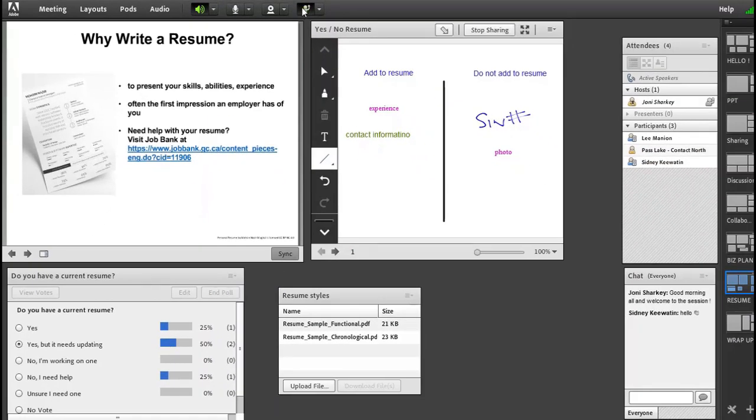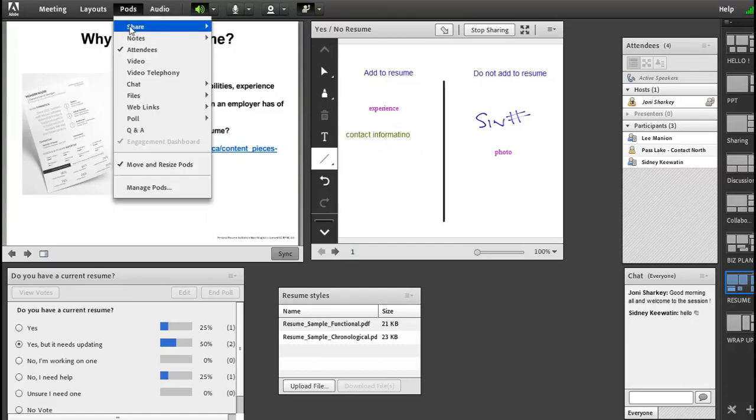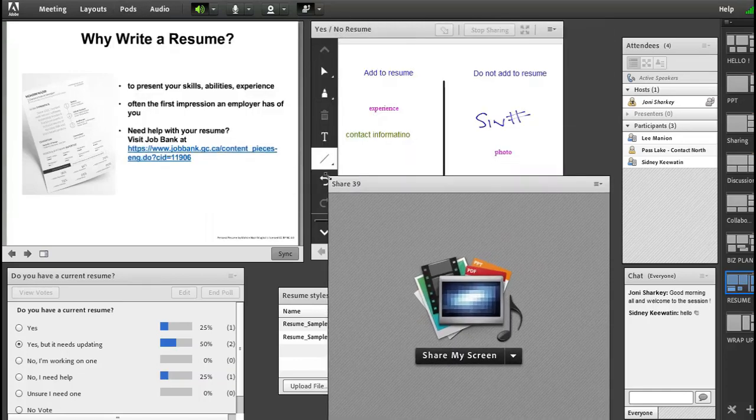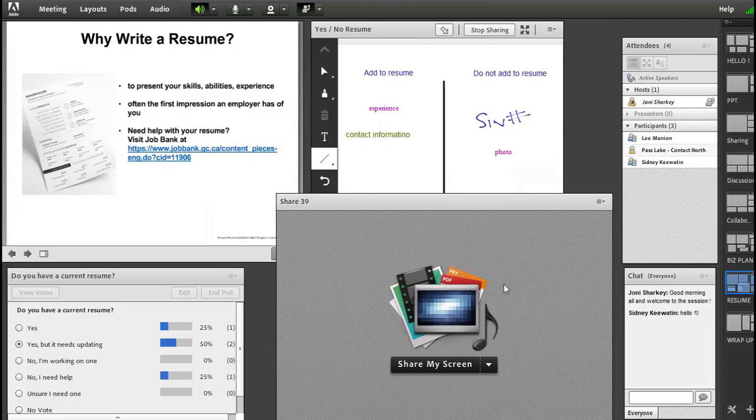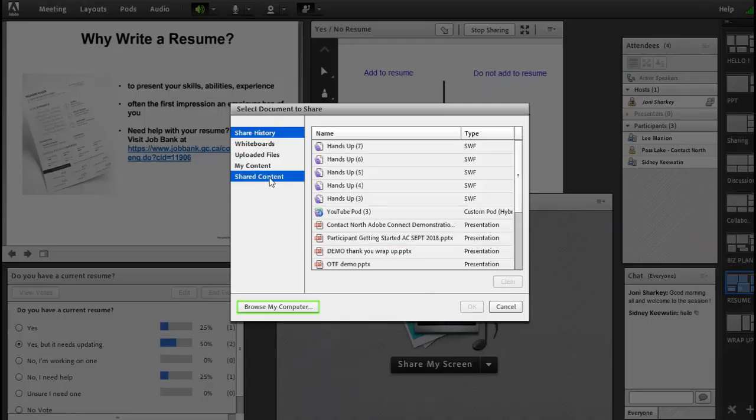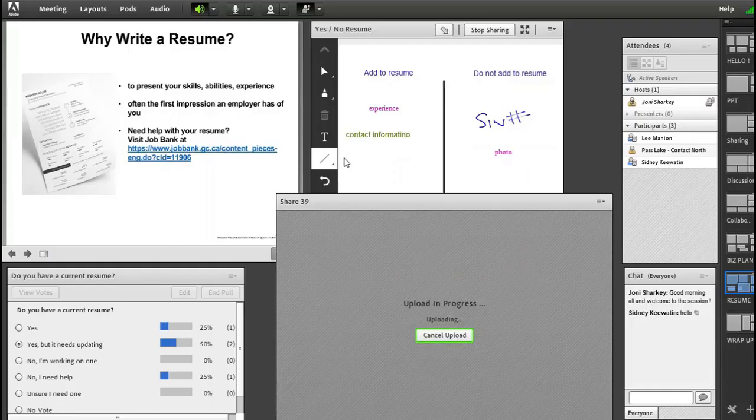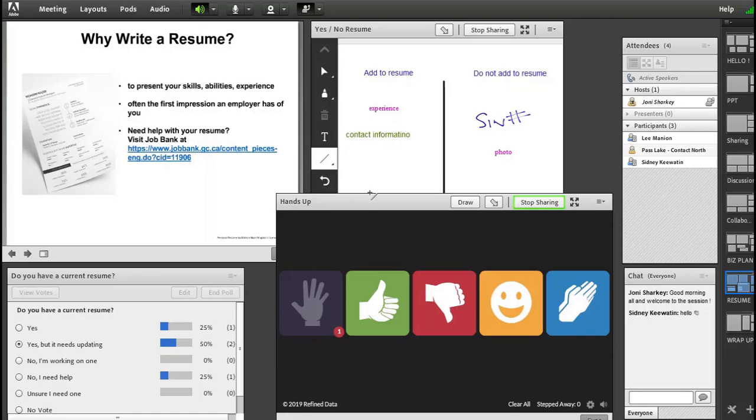To use Hands Up, go to an existing Share pod or open a new one. From the Share Center drop-down, choose Share Document. Click Shared Content, click Extra Pods, click Hands Up. Within a few seconds, Hands Up will upload and open.